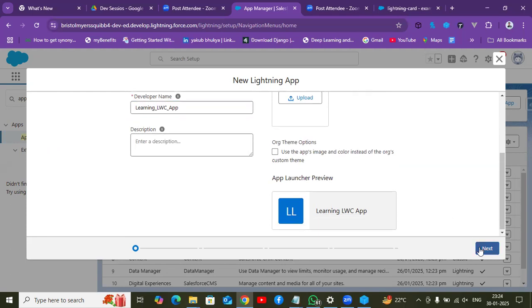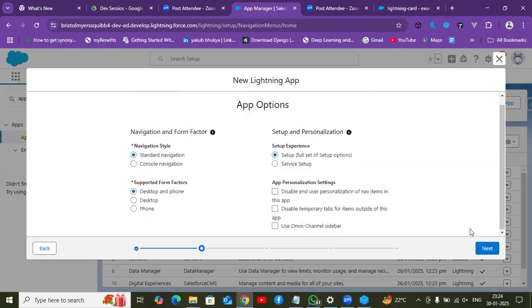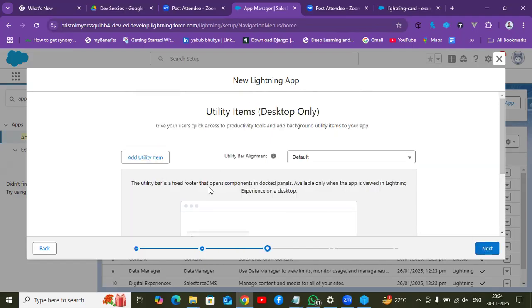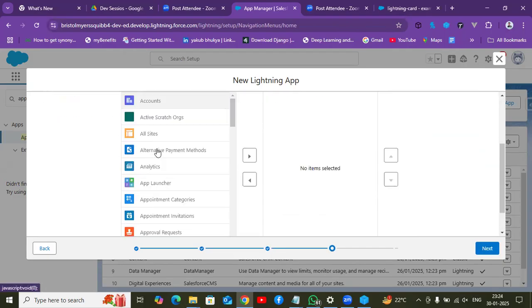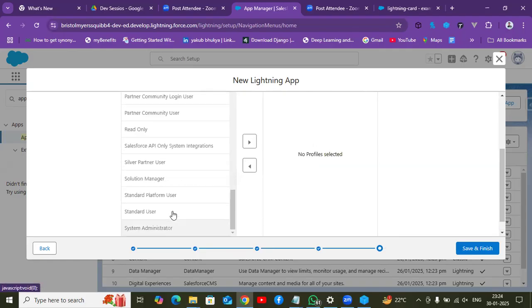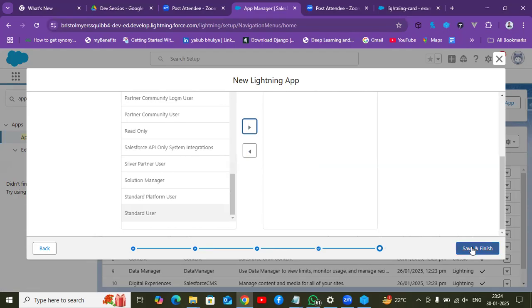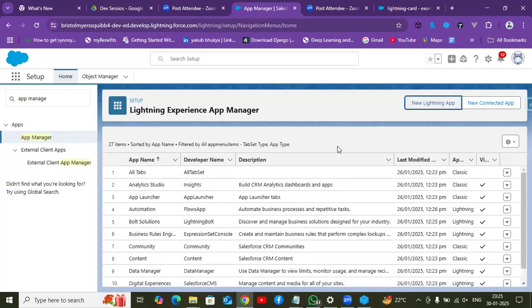The next, I'm clicking on next. I'm not setting up these things by default; we'll see later. I'm just creating an app without any navigation items and anything. By default, I want to add the account app. I'm clicking on next now. I want to give this app access to just the system admins as of now, and I'm saving and finishing this application. Once you have created an app, you can go to App Builder.